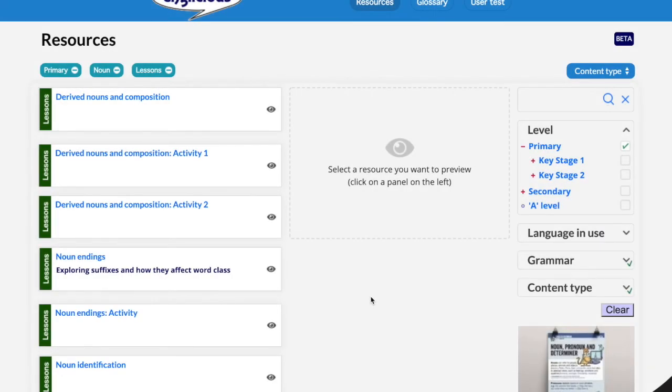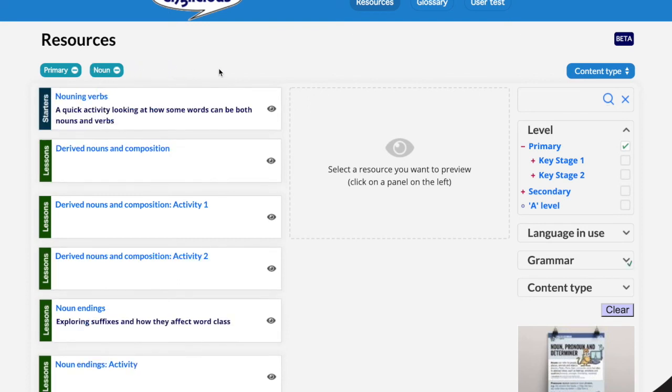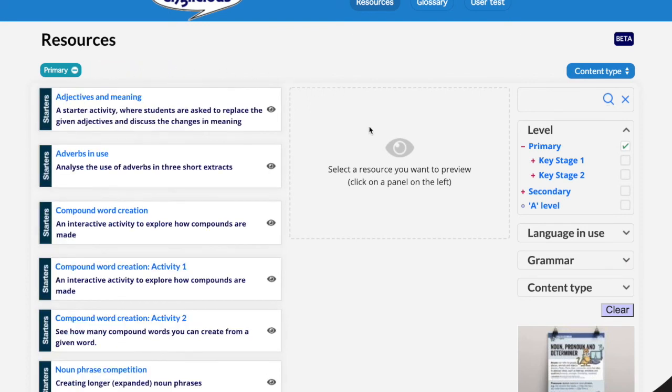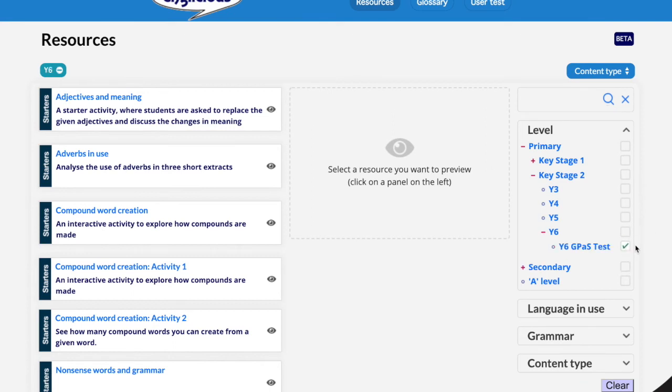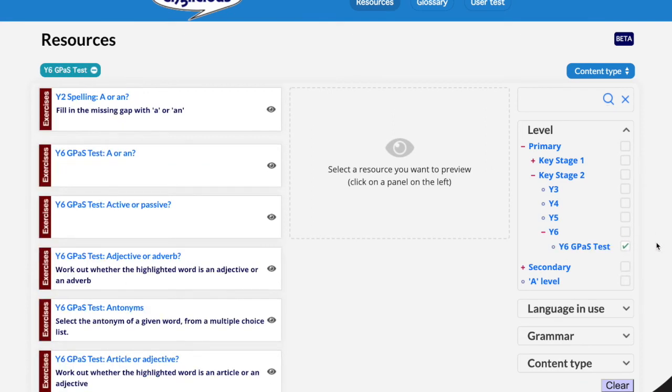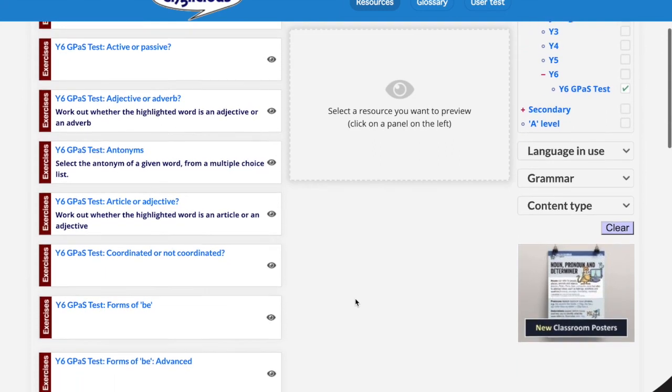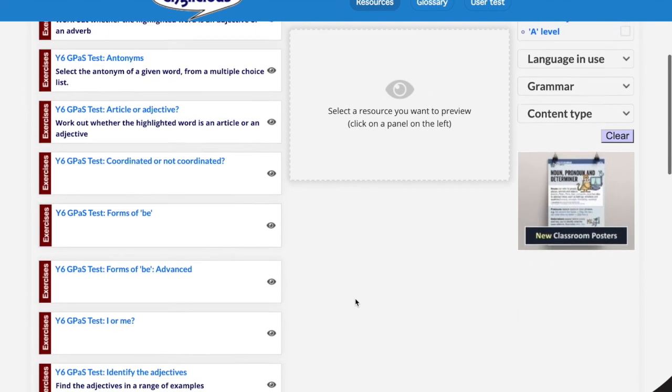Okay, I have one last resource to show you today. To find this resource, we're actually going to remove those tags at the top of the page. And now we're still looking in primary, but this time we're going to dig into Key Stage 2, Year 6, and then there's a Year 6 GPaS test section. So these resources are all designed for the Key Stage 2 SATs grammar, punctuation and spelling test.